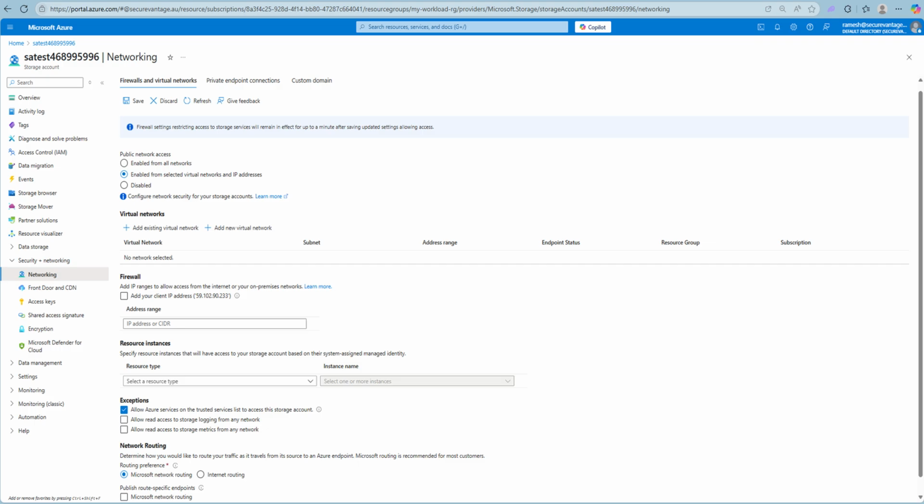Finally, the network routing section helps you choose between Microsoft's routing infrastructure and internet routing. Microsoft routing keeps traffic within its optimized backbone, which is typically safer and faster for your scenarios. This entire page is your control center for securing your storage account at the network level, ensuring only the right traffic from the right places can get in.